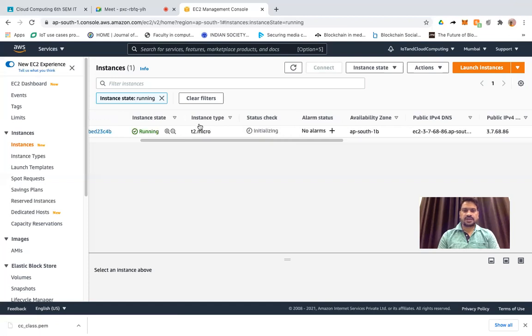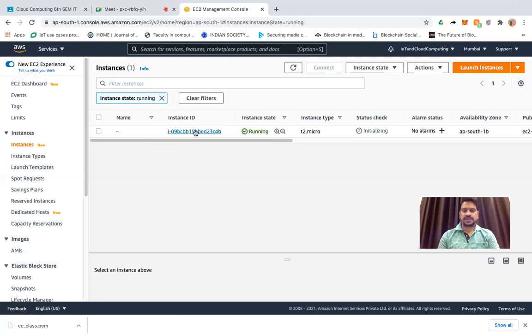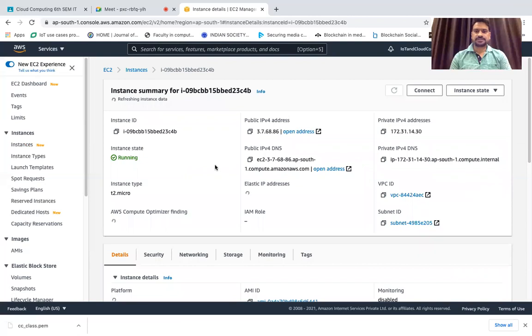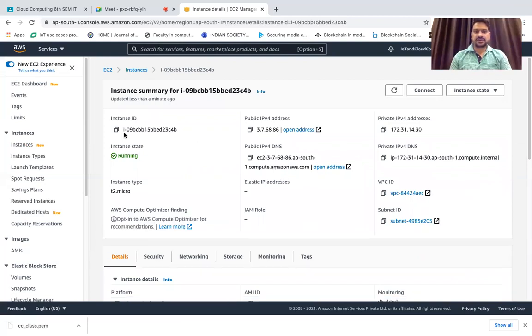Let's go again and see this particular instance. I'll just click on the instance ID and it will take me to my instance, how it is. So this is the ID of my instance. Status is running, type is T2 micro, AWS Compute Optimizer finding, optimizer for recommendation. Okay, now we have the IP addresses.